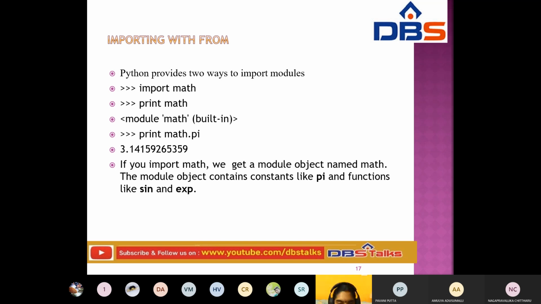Here we give the module. Next we get the math. Next is the built-in, we have already predefined functions. Here we give print math.pi. We get the pi value, which is 3.14.